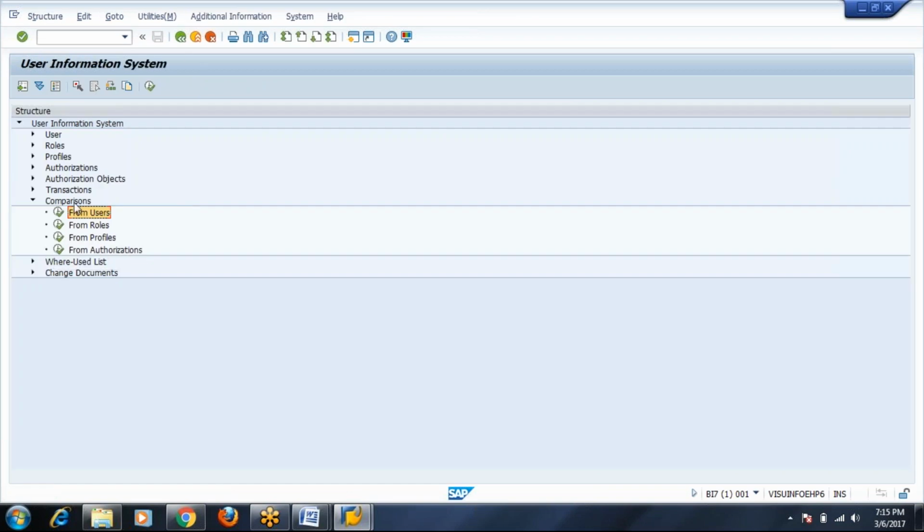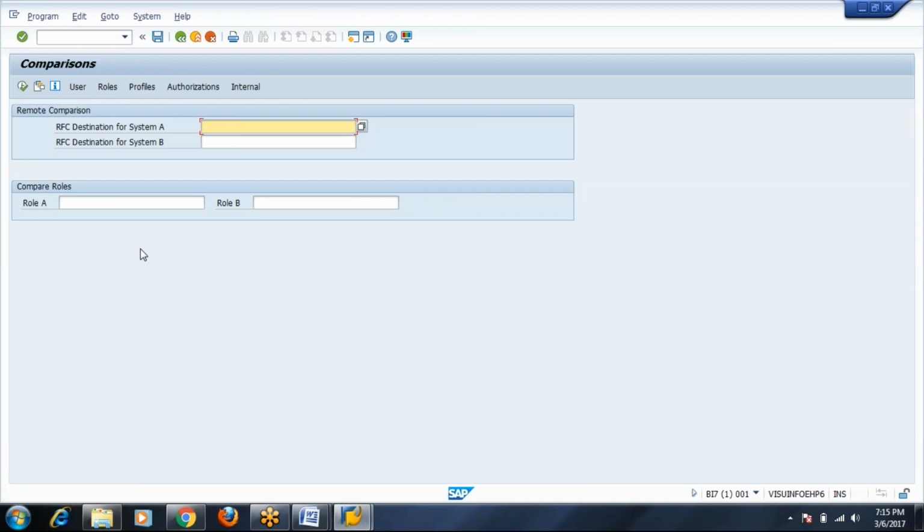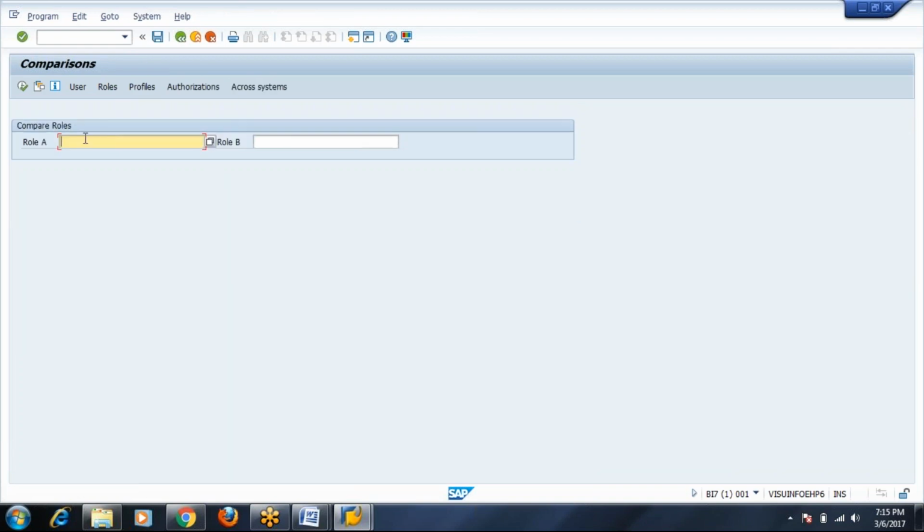Now coming to comparisons from roles. We can compare two roles. Every role is different. No two roles are the same. They are always different. Then what is the purpose of this comparison? With two roles comparison here, we can compare the master role with the derived role.